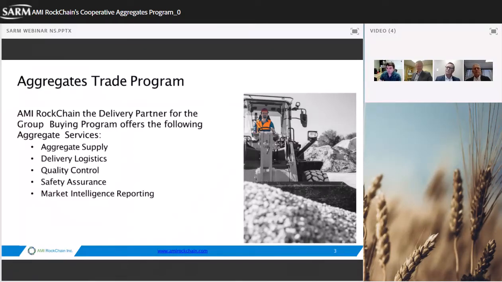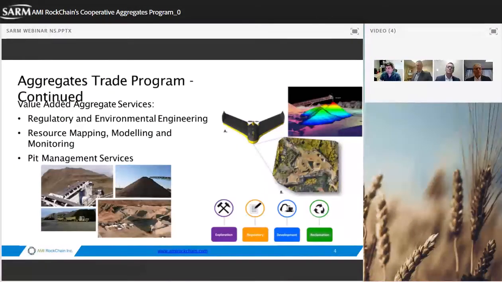Moving to slide 4. For SARM members that have or have access to aggregate resources, we offer the following value-added services: regulatory and environmental engineering. For SARM members that have aggregates within their region, we can assist you with identifying aggregate deposits through remote sensing, predictive software, and field verification, resource exploration, testing, and resource modeling, completion of regulatory and environmental applications for gravel pits and quarries on both public and private lands. This includes biophysical studies, Water Act applications, as well as biophysical and wetland assessments.